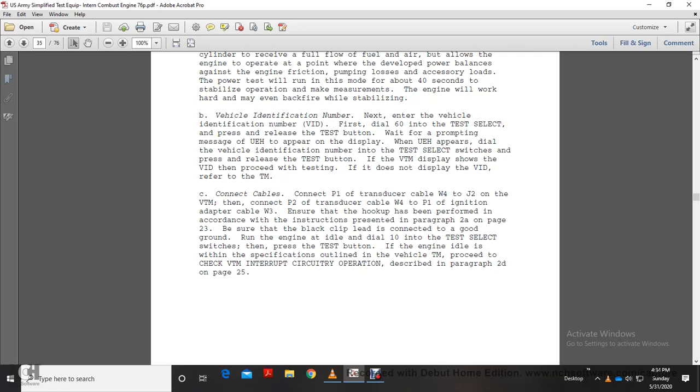Ensure that the hookup conforms with the instructions presented in paragraph 2A, pages 2 and 3. Be sure that the black clip of the lead is connected to a good ground. Engine idle: dial 10 on the test select switch, press the test button, and make sure engine idle is within the specification outlined for the vehicle TM.